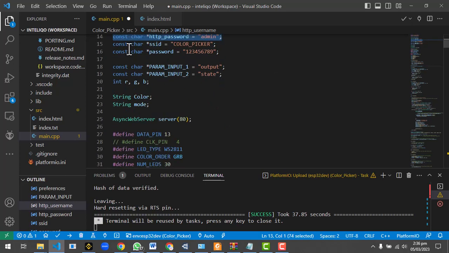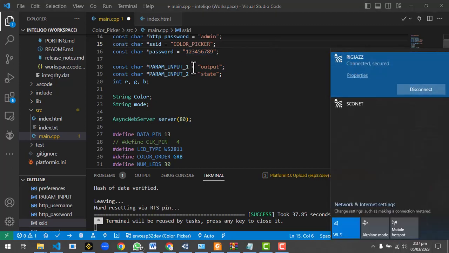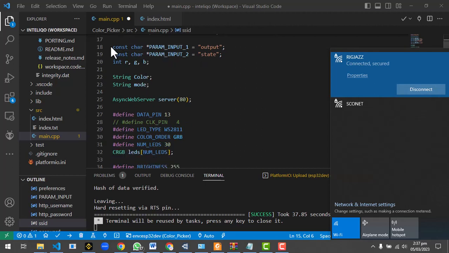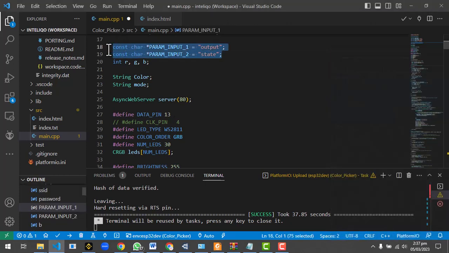So there is another credential of SSID and password. These are actually the soft AP, like a hotspot. If I go to here, like Rig Jazz, it will come as a color picker, and here is a password of 12345678. And after that we have two parameters that are coming from the ESP32.